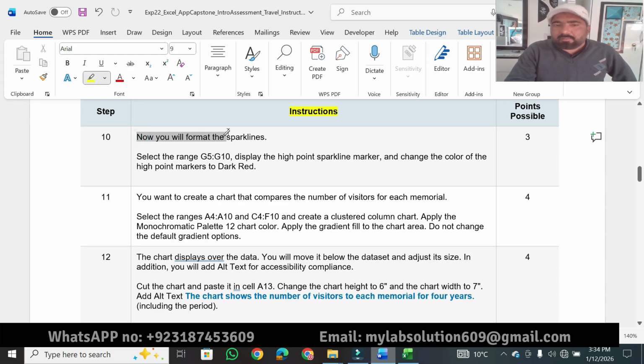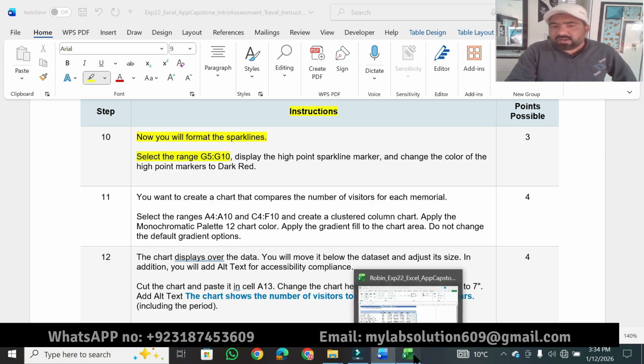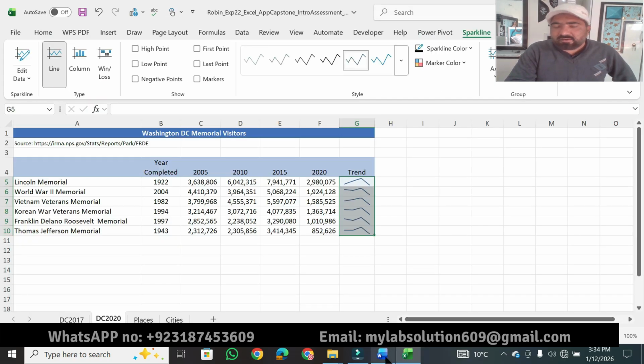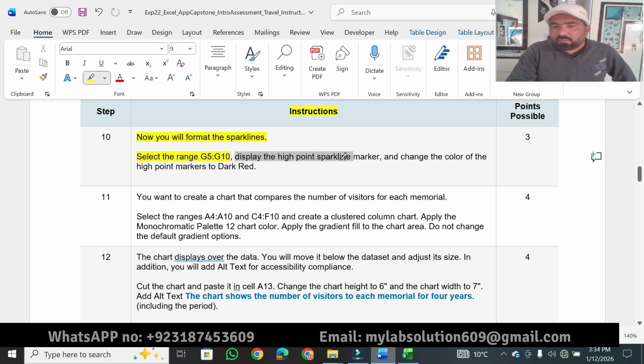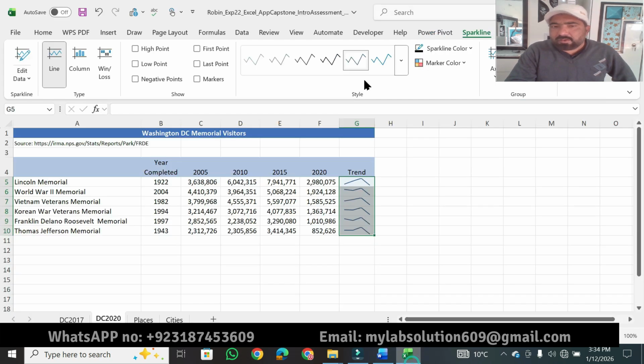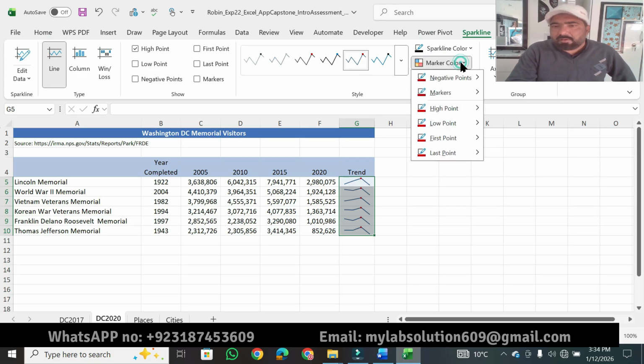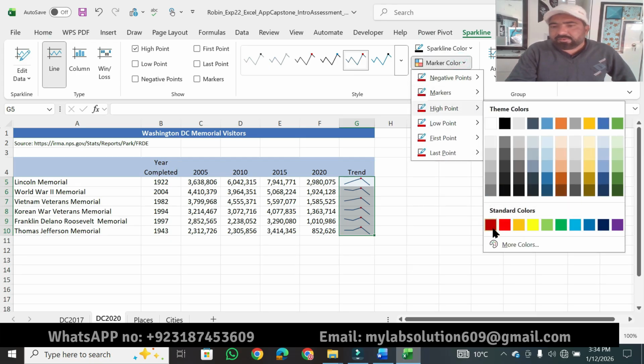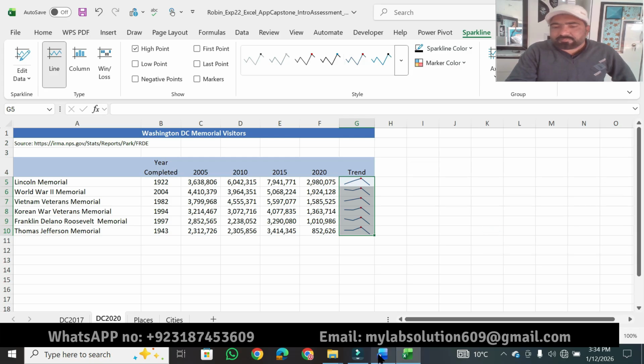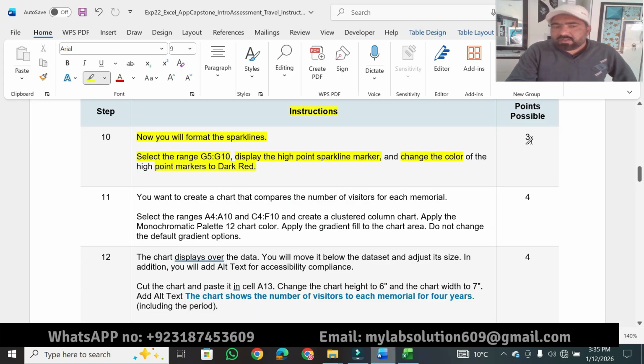Now you will format the sparkline. So select the range G5 to G10. First we have to select the range G5 to G10. Then display the high point sparkline marker. Now we have to display high point. Okay. And then change the color of the high point marker to dark red. So we have to change the marker color of high point to dark red. Yes. So question number 10 is done, and we have earned 3 marks from there.